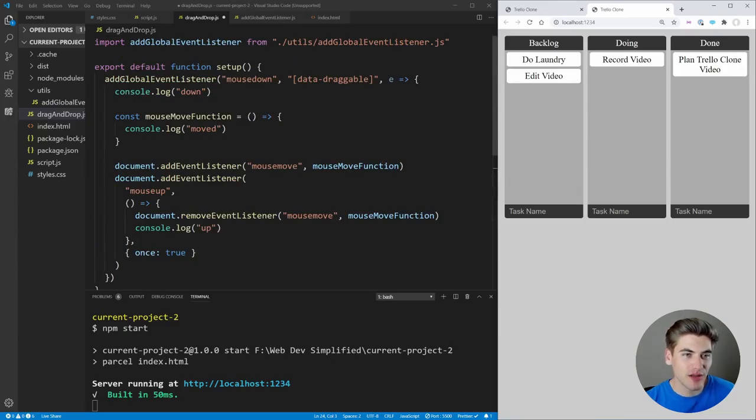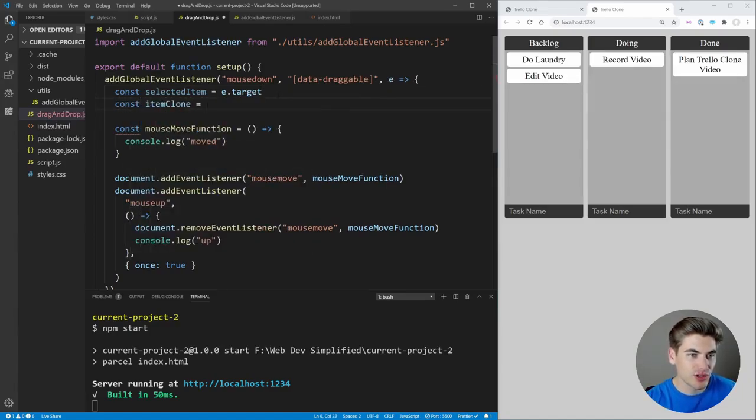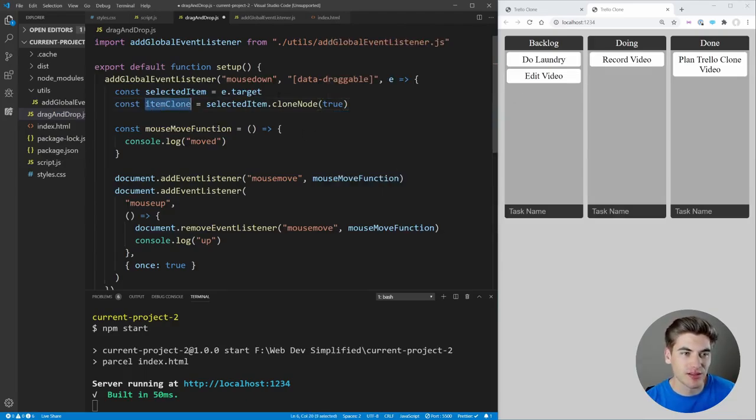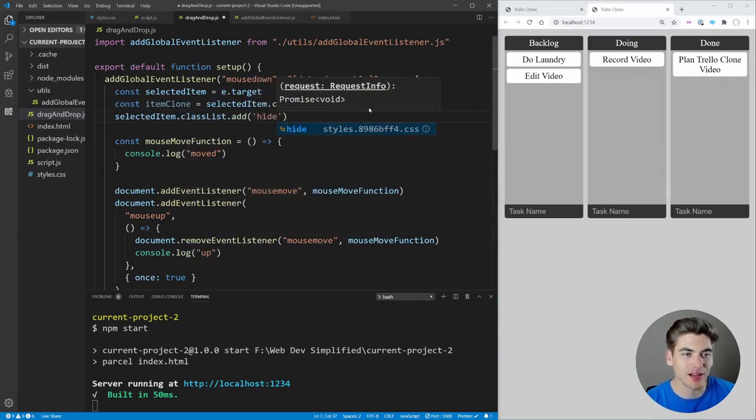So for now, up here inside of our mouse down event, let's just create that clone. In order to create the clone, we first need to get the item we're dragging. So we'll just say const selectedItem is equal to e.target. This is the item that we've clicked on. Then we can create an itemClone, which is just going to be our selectedItem.cloneNode, and we want to put in true here. So we clone everything that has to do with the item that we're dragging. This is going to be an exact replica of the item that we're dragging. Then all we need to do is take our selectedItem. We're going to get the classes on it, so we'll get the classList, and all we're going to do is add the hide class. This is going to remove it so that we can't actually see the item anymore.